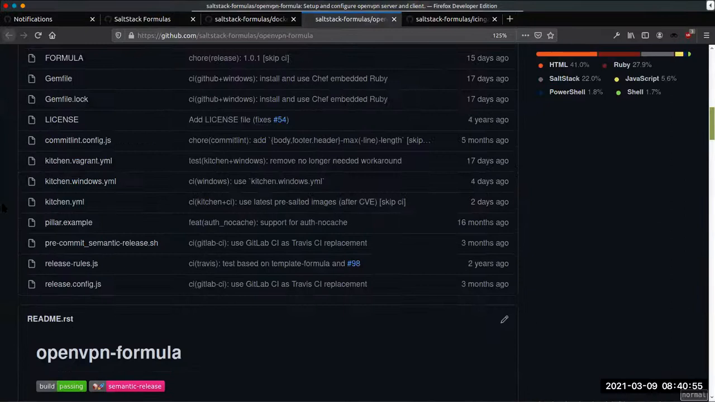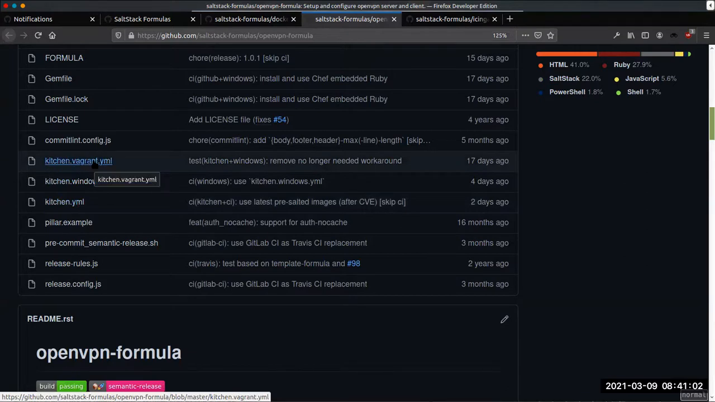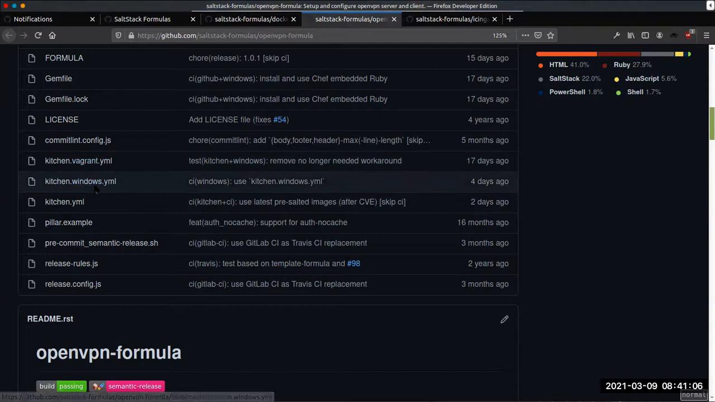So what you have here in terms of kitchen files, you've got the kitchen.yaml, which is for Linux testing. That's obviously for Vagrant, which is things like Windows or FreeBSD, although FreeBSD isn't currently working. And this was originally called kitchen.github.yaml, but since we'll be using GitHub for some of our Linux testing as well now, we've renamed it to kitchen.windows.yaml.